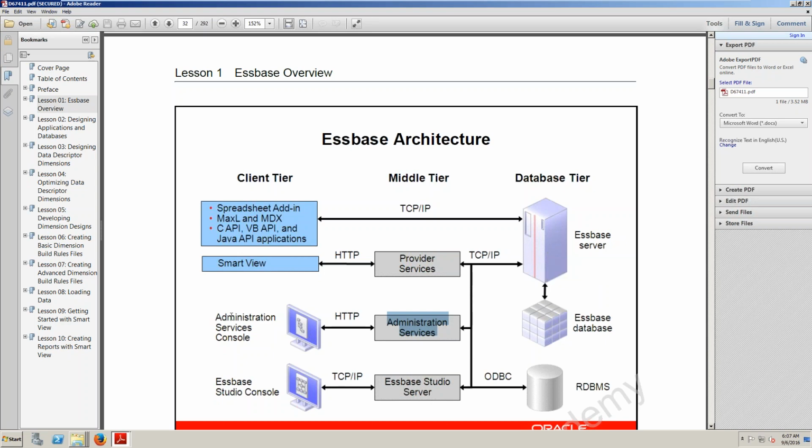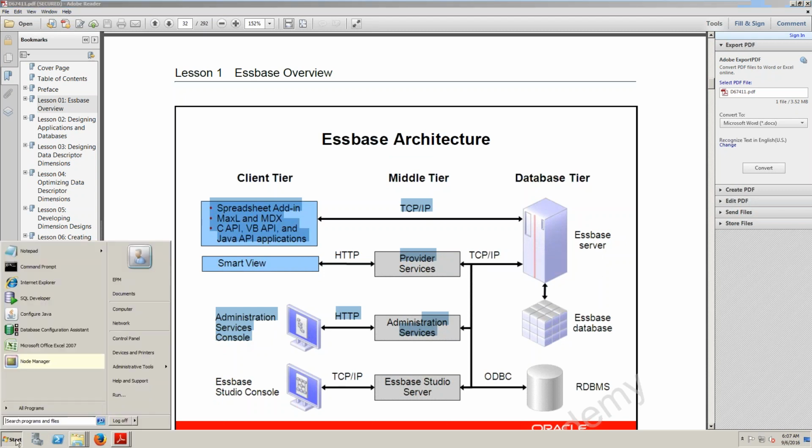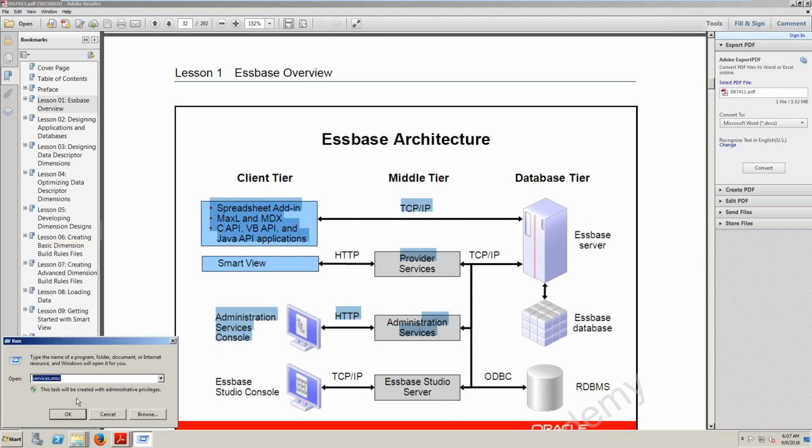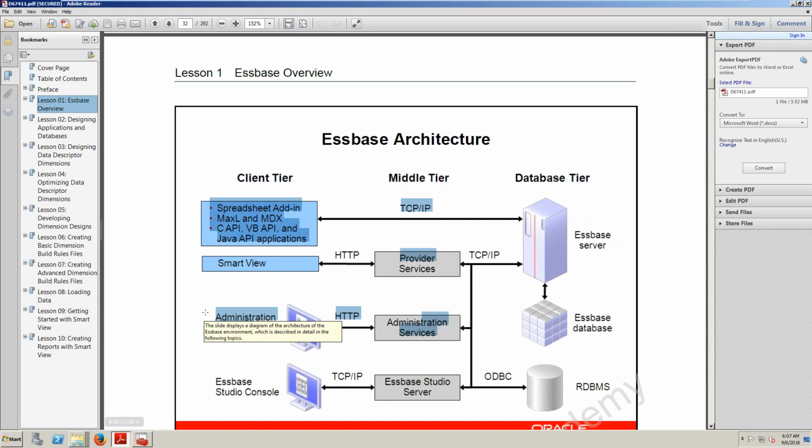Okay, so I would log in. Before I log into the administration services console, in the middle tier I would start the services so that I can log into the console successfully and do the work whatever I want to do. So to start the services, I go to start, run, and say services.msc. Click OK.